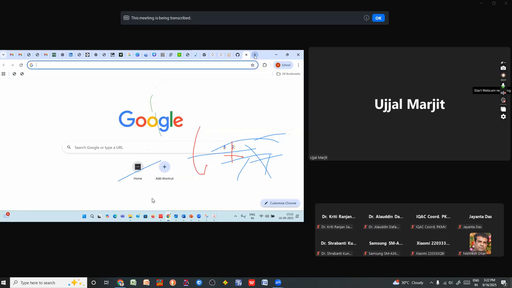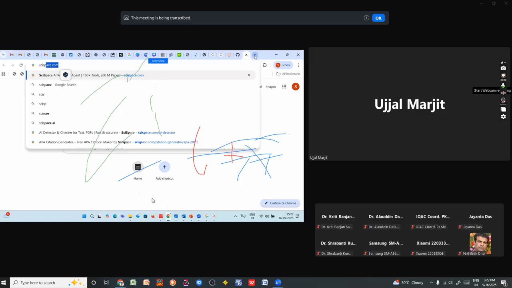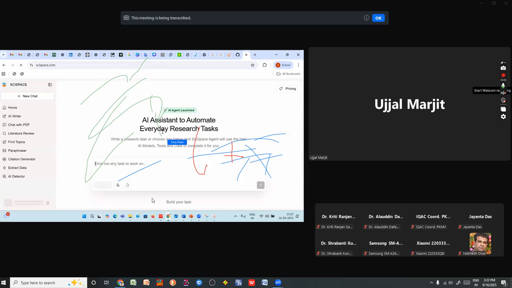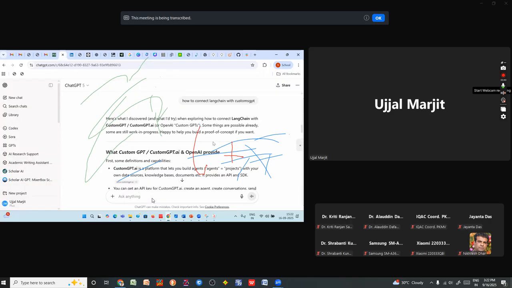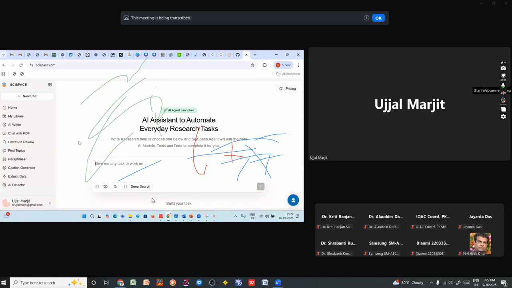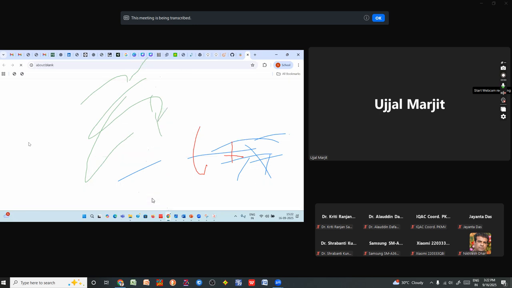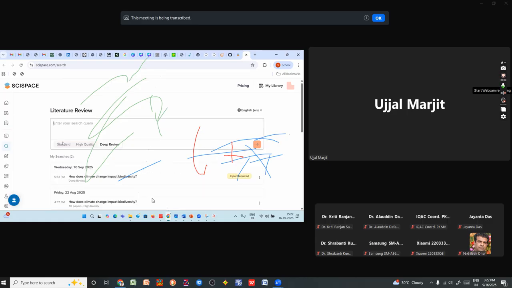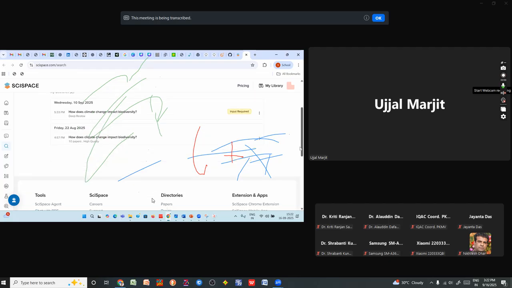Okay. Now I am going to share with you, suppose you have just collected all the papers, another tool, SciSpace. They have also introduced Deep Research. As I already mentioned, SciSpace is a nice tool. You can chat with PDF. You can conduct the literature review. You see the literature review. Now enter your search query.